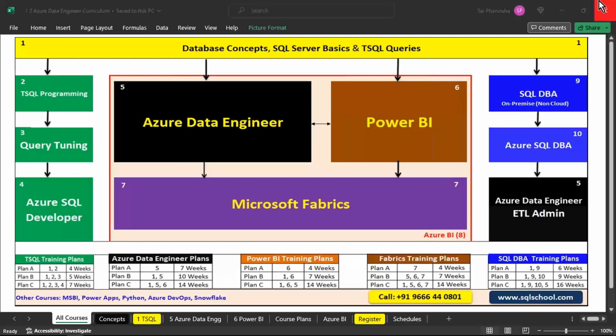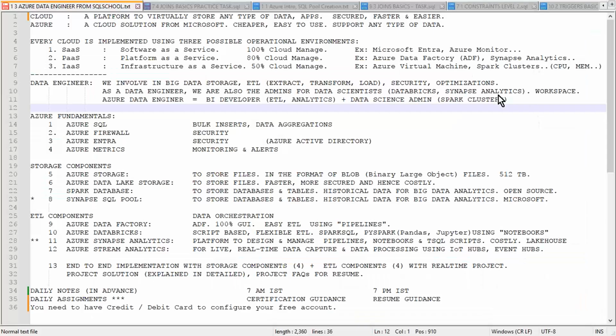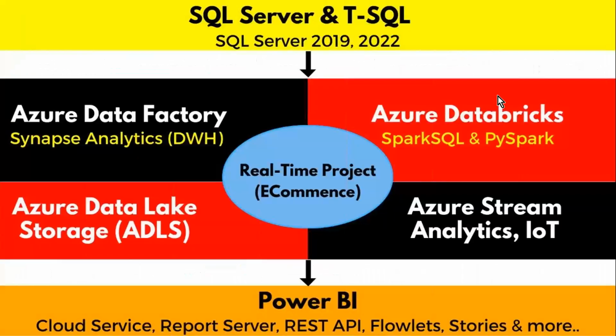With this information, integrating all the components of the project work is very, very important for our resume.